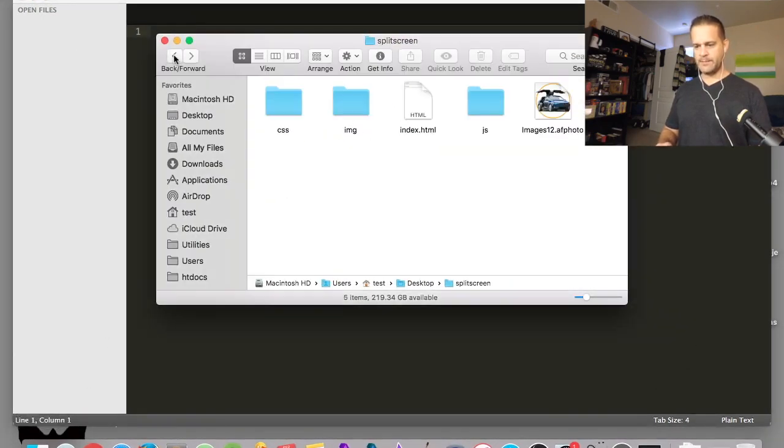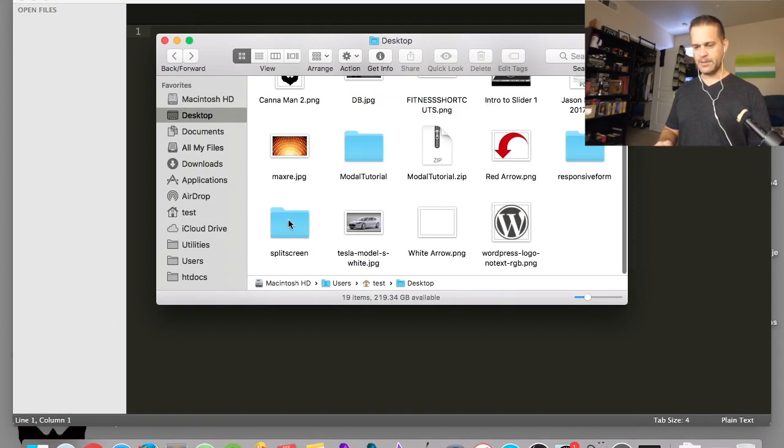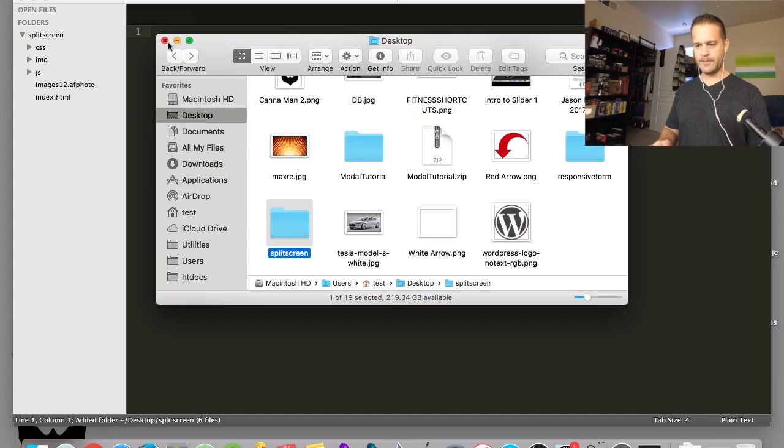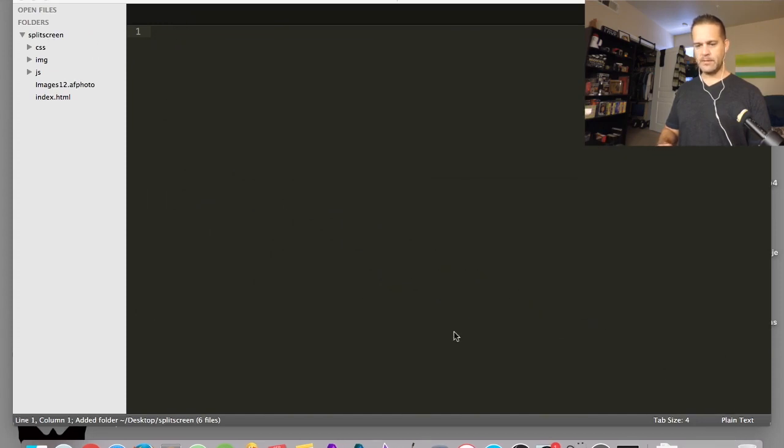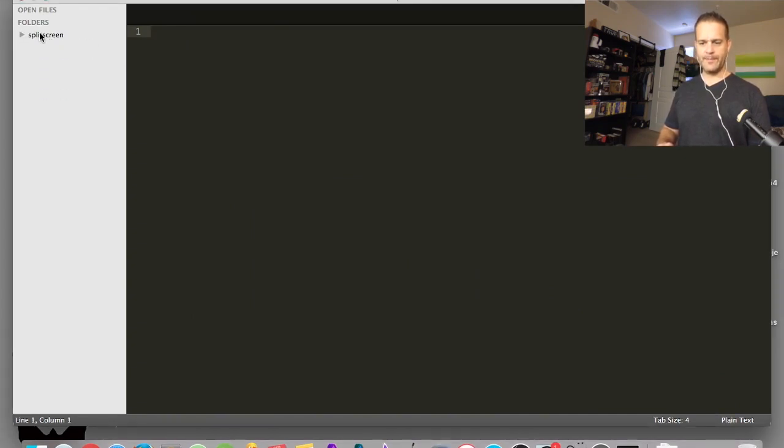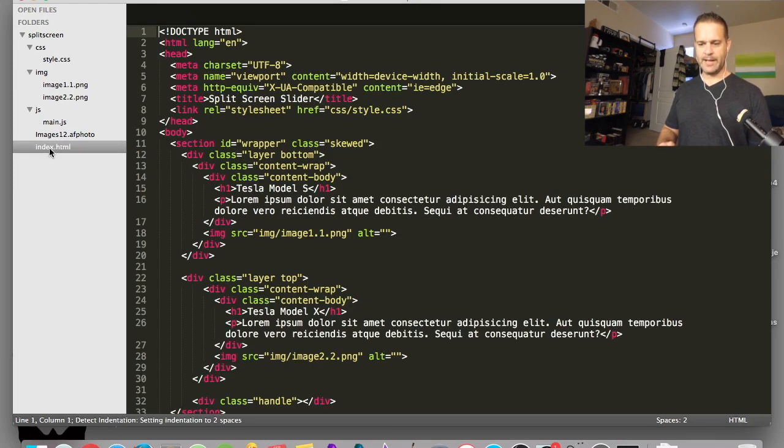And I go back to my project files that I have on my desktop, which is the split screen. I grab the folder and I'm just dragging it into the workspace. I can minimize that. I don't need that. And there are all the folders for that split screen project file that we have. So I've got the CSS in there. I can open those up, but I'm going to start with the index HTML. And that's basically the front end of that website, the construct, if you will, for that.